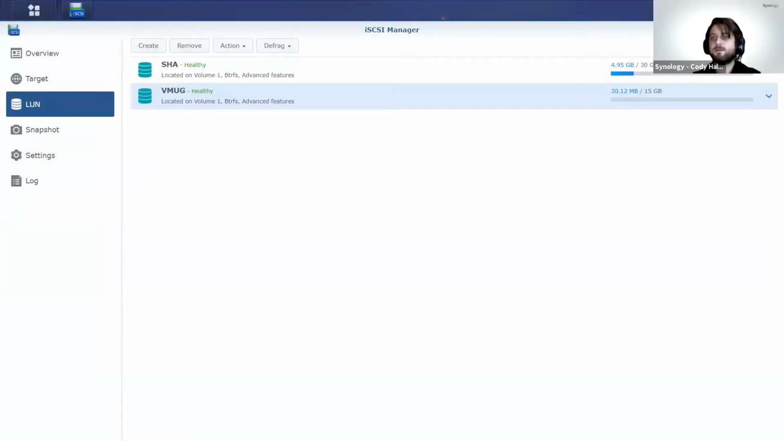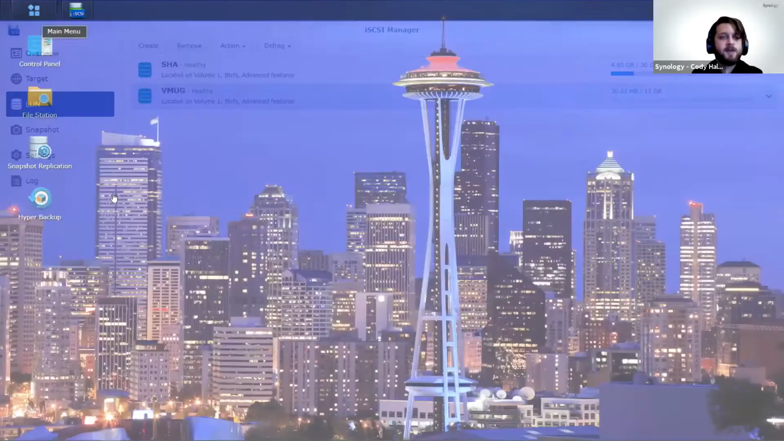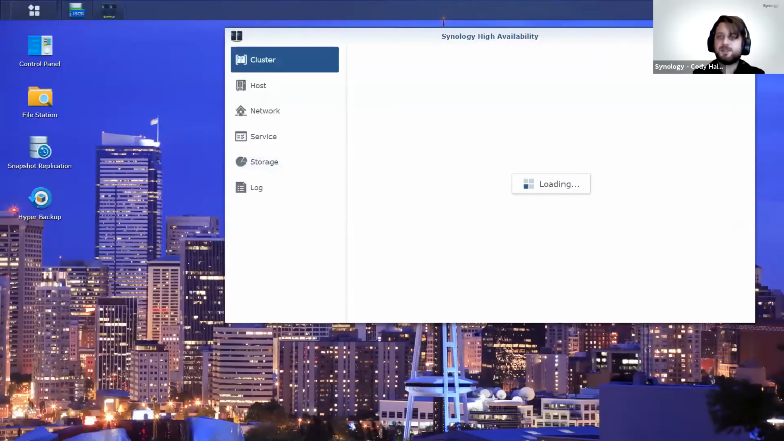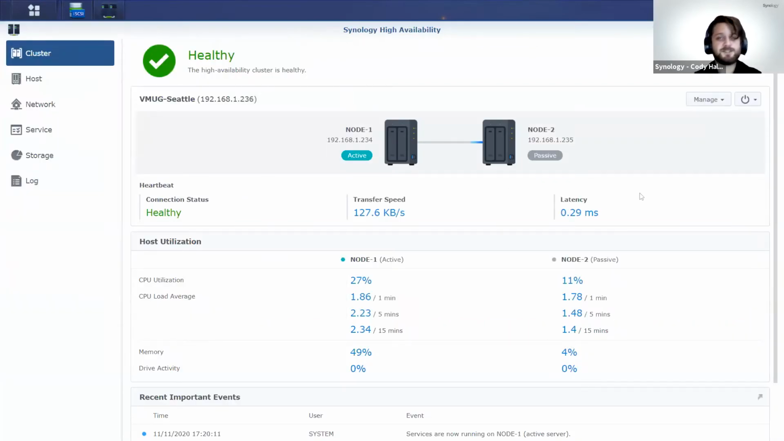Go ahead and move this out of the way. And we're going to go ahead and open High Availability Manager here. So the NAS that we're mainly working on today is actually a Synology High Availability Cluster. And you can see we have one node that is the active server as node 1, and node 2 is the passive server, and we're all healthy and good to go so far.